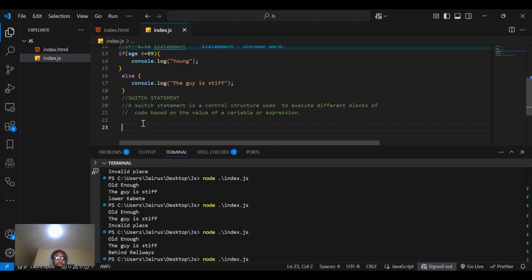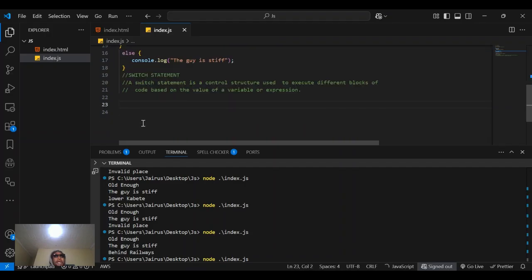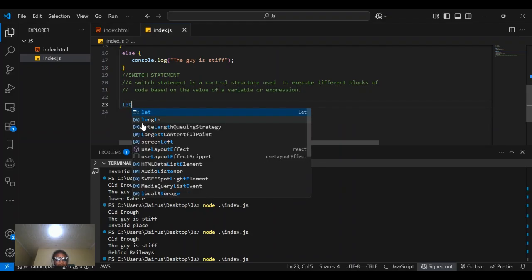The switch statement gives cleaner code than using the if else statement, as we discussed in the last class, as we are going to see. So first we're going to create an object.